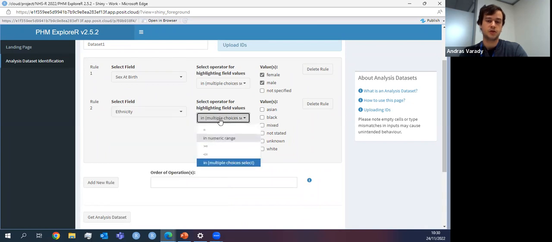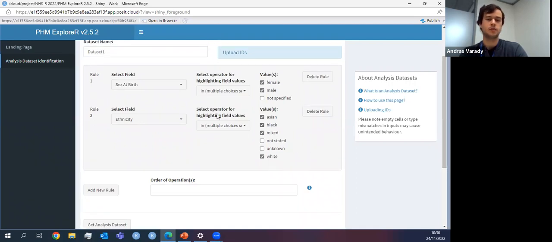I then just use the default option of multiple choice select because I'm selecting characters, and then I'm just going to tick all of the boxes that I'm interested in. This will basically tell my program that for rule number one, I want everyone whose sex at birth value is either female or male, i.e. it will include everyone that's not specified or missing.